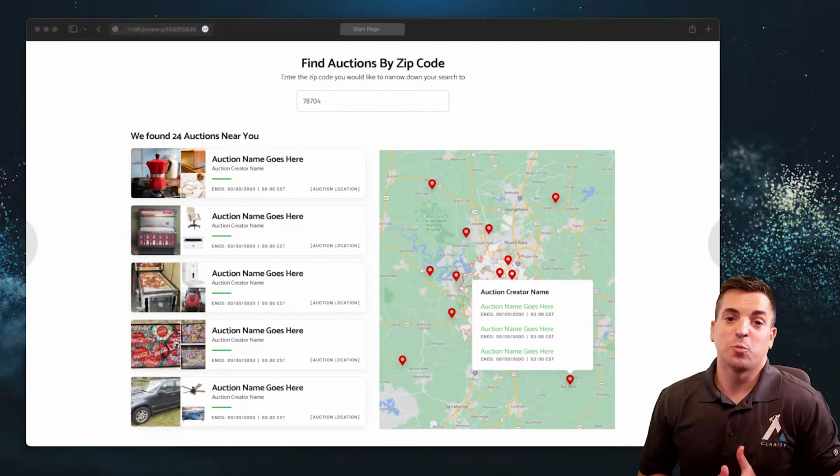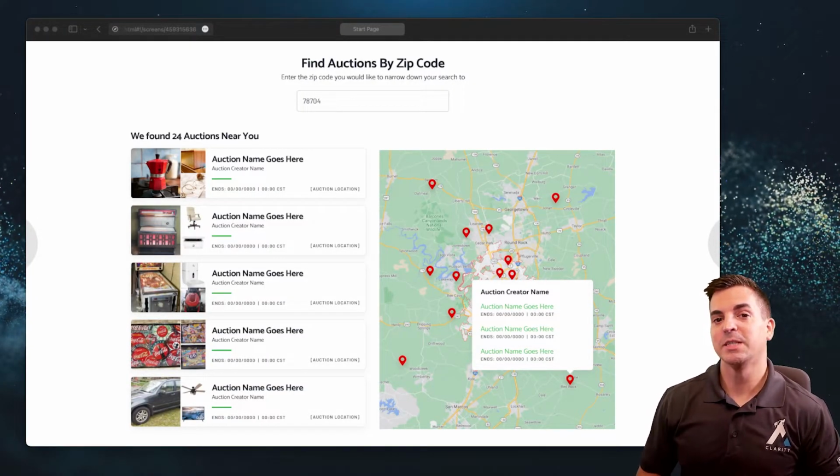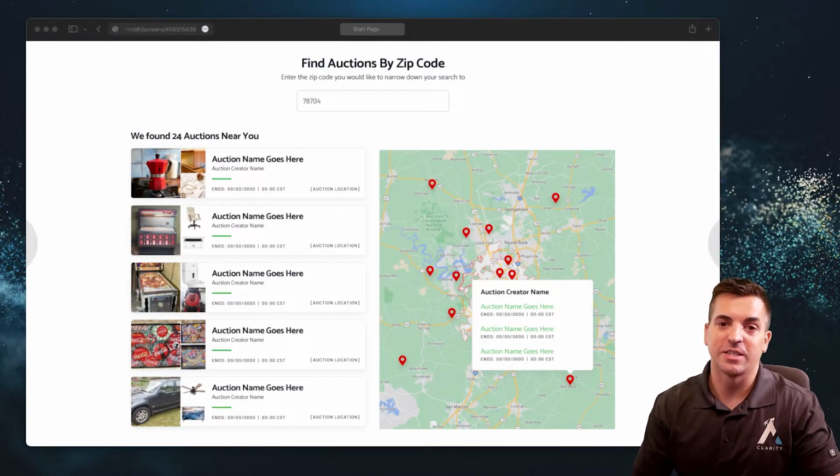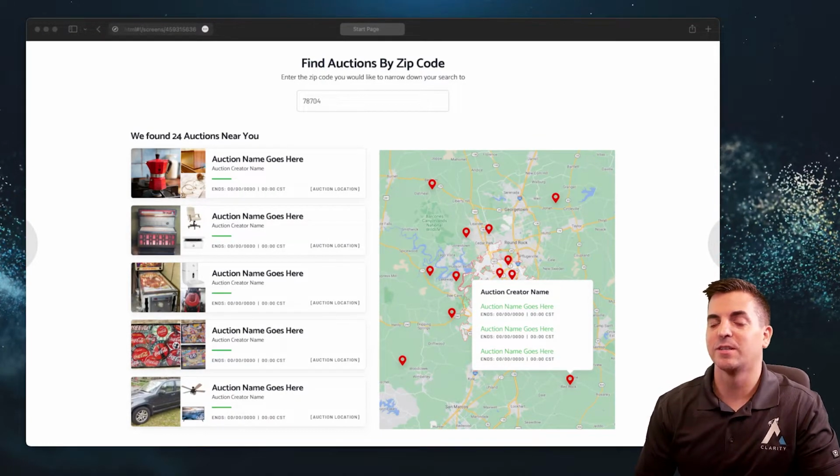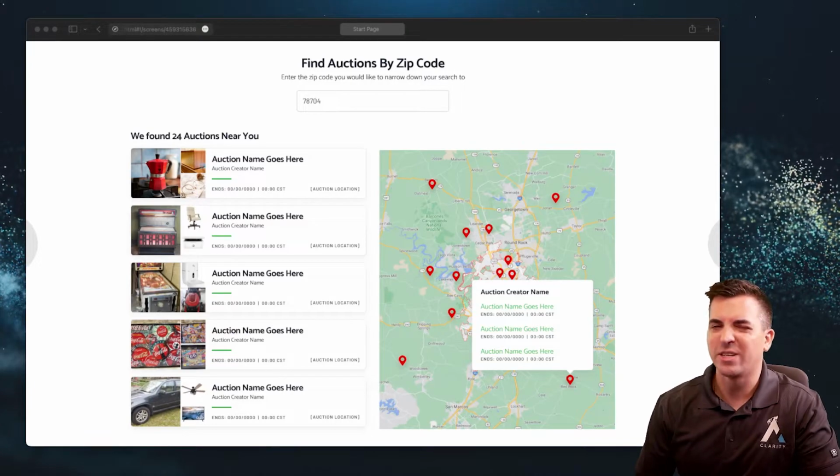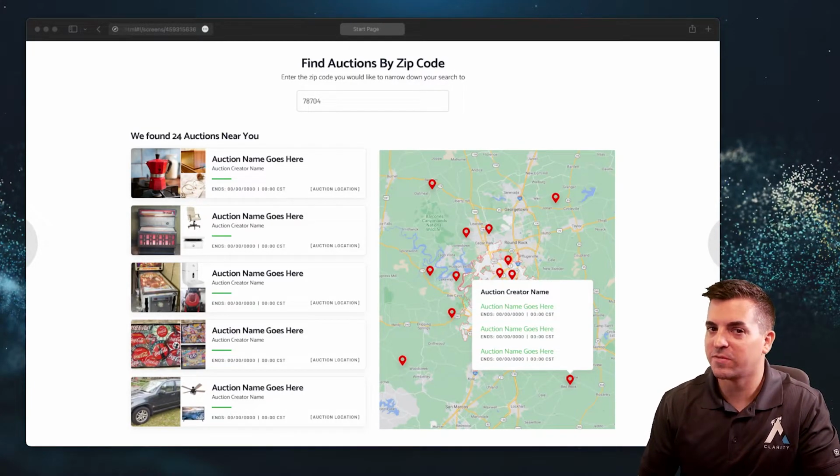Auction e-commerce with zip code and proximity lookup. Depending on the type of auction that you're conducting, this can be a very critical aspect of your auction e-commerce platform.